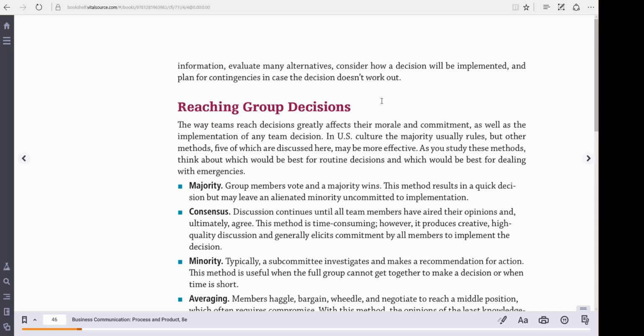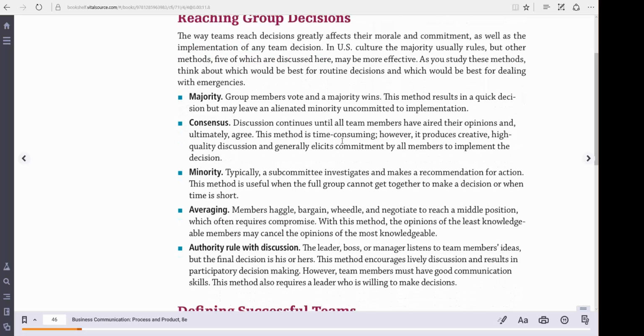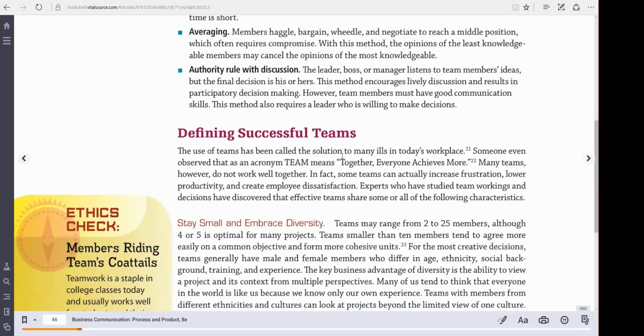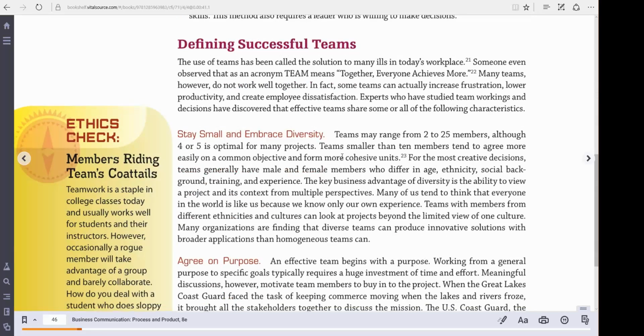Reaching group decisions. Here we're talking about the majority. There are different kinds of group decisions and what defines a successful team.